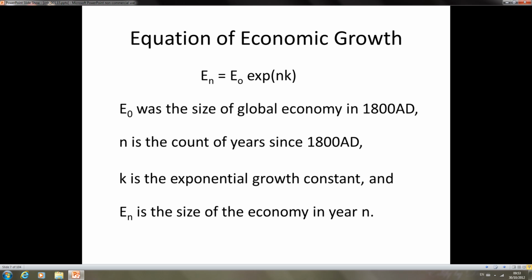The size of the global economy in 1800 was significant, as several European countries had colonies abroad that gave rise to global trade and commerce. In that case, the equation that describes the evolving size of the global economy is E sub n is equal to E sub 0 by the exponent of nk, where E sub 0 is the size of the economy in the year 1800, n is the count of years since 1800, k is the exponential growth constant for the equation, and E sub n is the size of the economy in the year n.